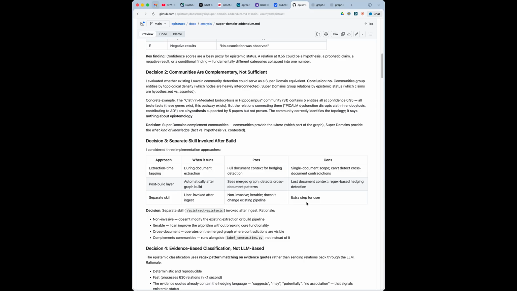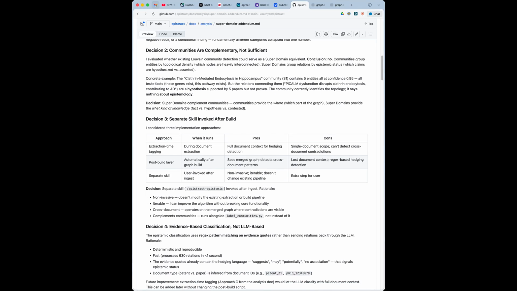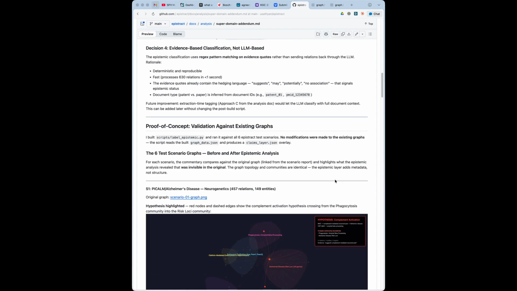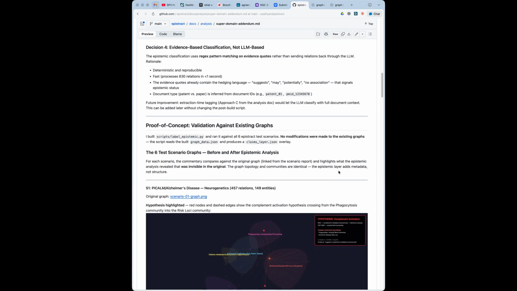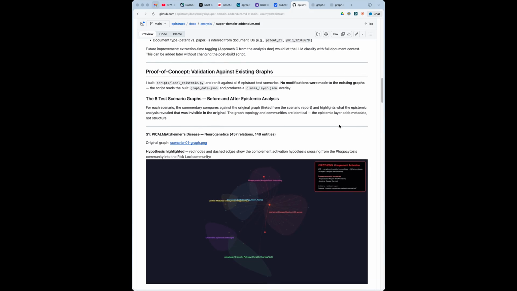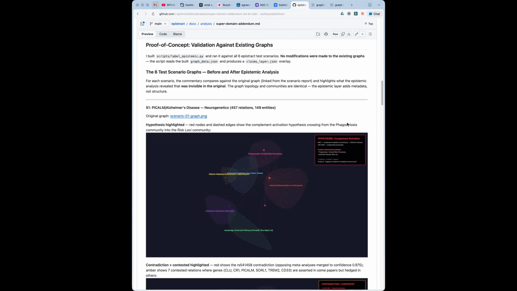I ran this for GLP-1 as an example. The examples on GitHub cover multiple scenarios. I replayed this against all previously built scenarios. It shows what the epistemic layer added and what new questions we can answer. For example, for the PICALM and Alzheimer's disease scenario, there was a contradiction and contested evidence that we were able to showcase, something that was not available before.